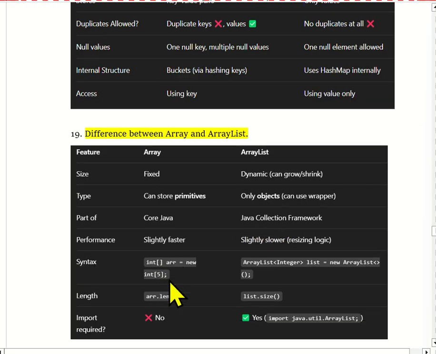When we talk about syntax, the array syntax is this type of syntax, as you can see on the screen, and the array list syntax is this. When we talk about the length method, we write array dot length when using an array, and we use list dot size for an array list. Size is a method that gives the length of the array list. When we talk about package imports, when we use an array there is no need to import any package, but when we use an array list we have to import the package java.util.ArrayList, meaning array list is from the java.util package.